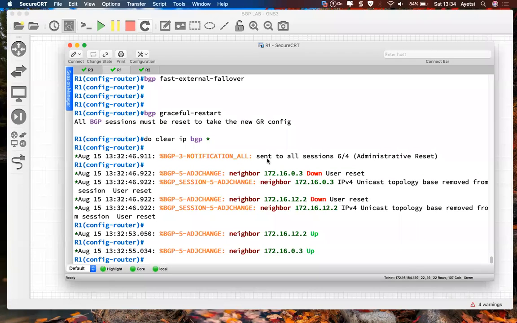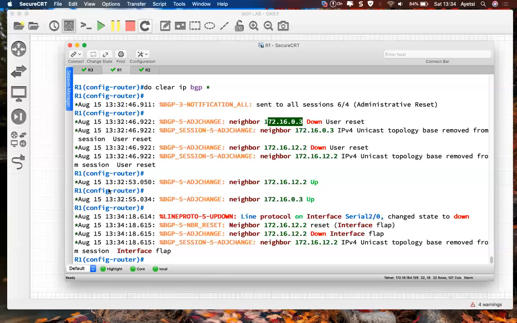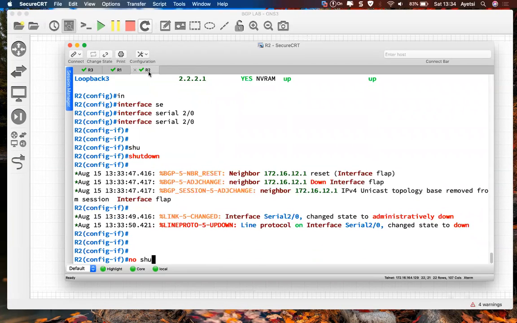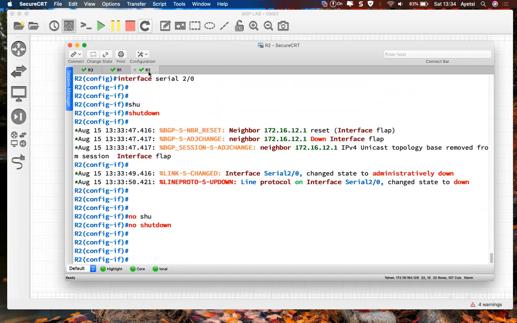You see notification sent to all sessions. Neighbor 3 is down. The neighbor is down. It's reset. So that's the command that we issued, bgp fast-external-fallover. It's a very important command in your BGP. If you find yourself in your BGP settings, you can issue that command so that if a neighbor goes down, the session state will reset. Let me bring it up. No shutdown.